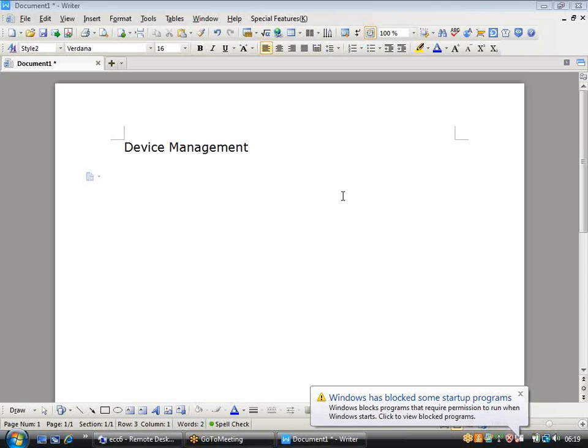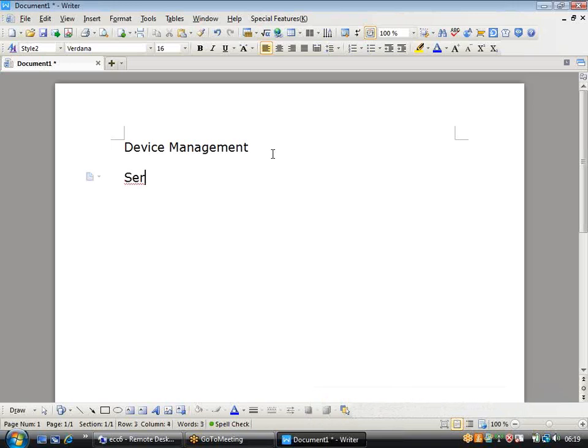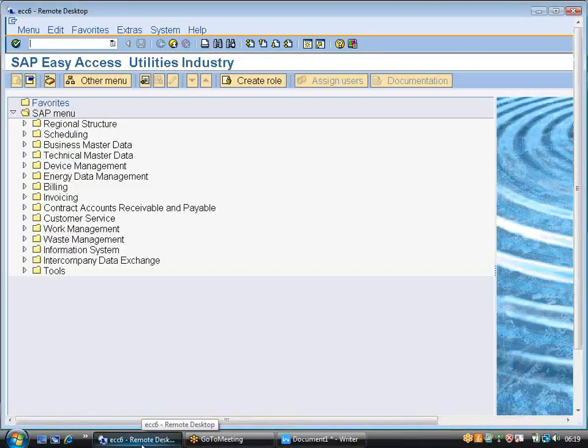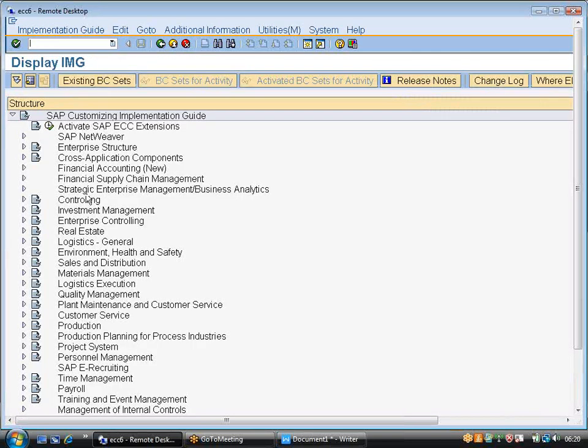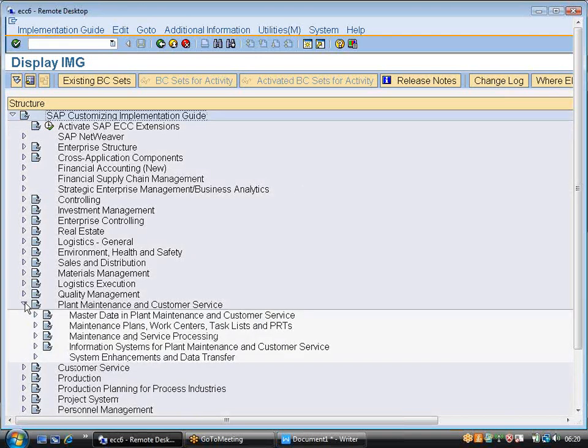So first we will look into the serialization part, the field we need to maintain in the material master, the serial profile. So we'll go to the plant maintenance module and try to maintain a profile. So I'm going to the PM module, selecting the IMG. Then we are going to plant maintenance and customer service, and here we can select the master data in PM and customer service.